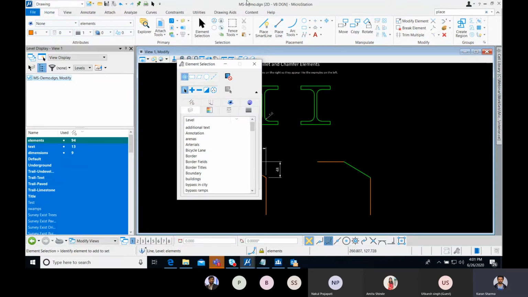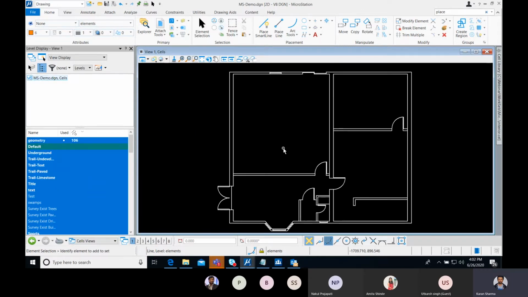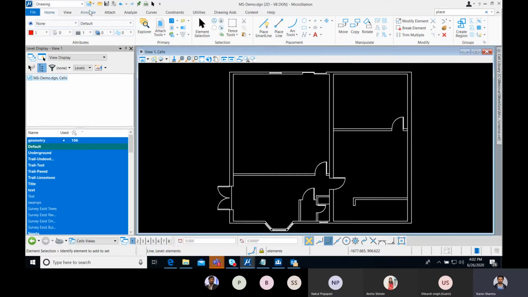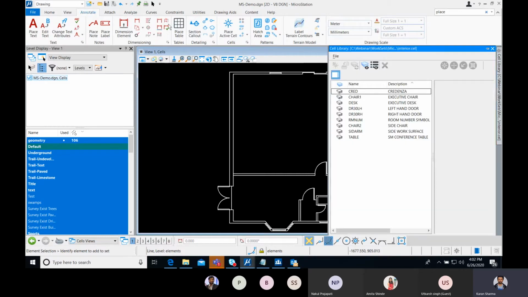Okay, I'll now move to things like cells and stuff, which are very, very important in MicroStation. I'll move to my cells view. See, this is normal, a plan of maybe a small house. Right now I've kept my cell library docked here. Otherwise, you can find the cell option here, and the entire dialog box you can launch from this Annotate ribbon cells option. Okay, so right now I'll do it from here.